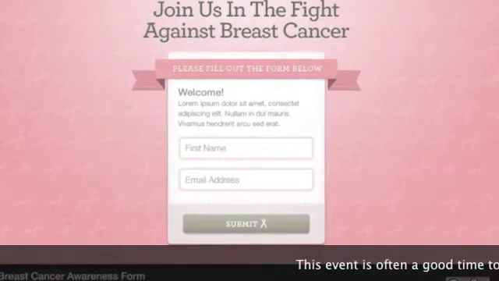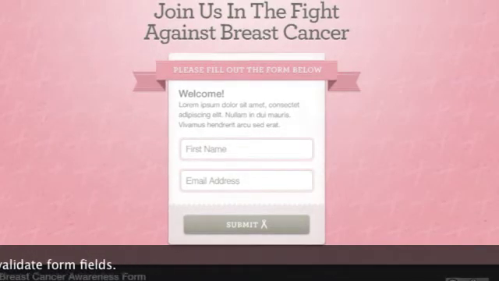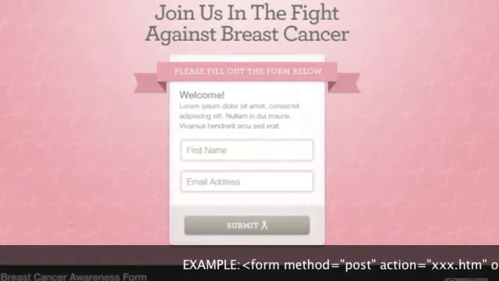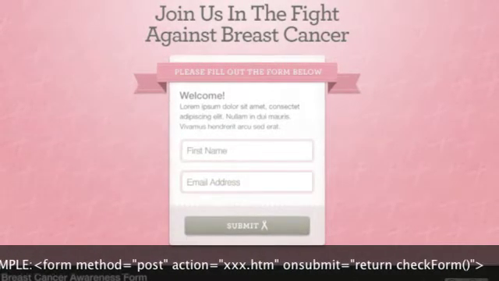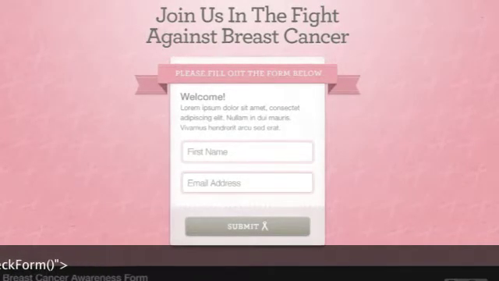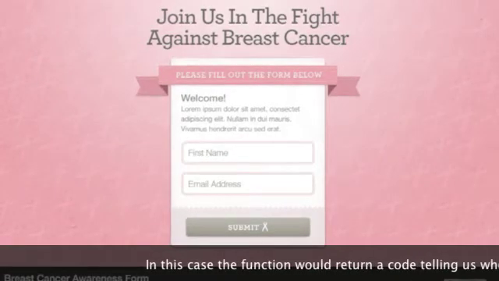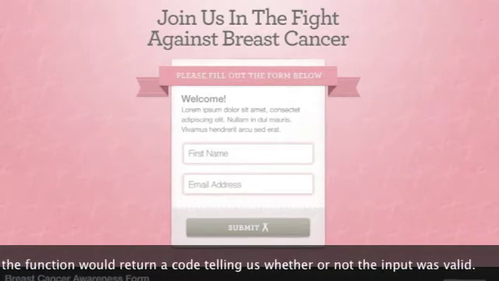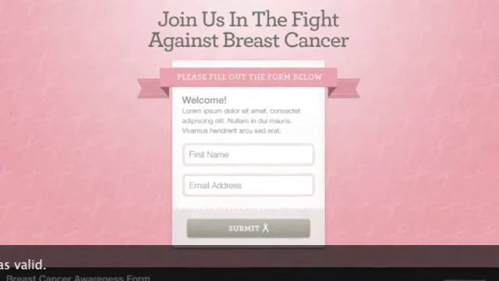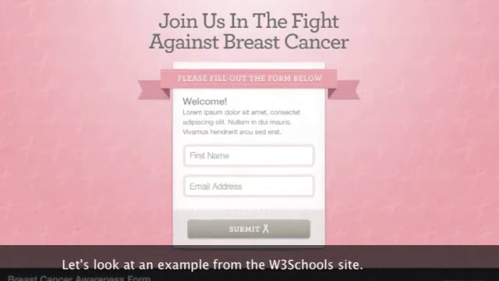This event is often a good time to validate form fields. In this example, we are calling a function called checkForm, but we are returning a value from our function. The function should return a code that indicates whether or not any errors were found. Let's look at an example from the W3 Schools website.